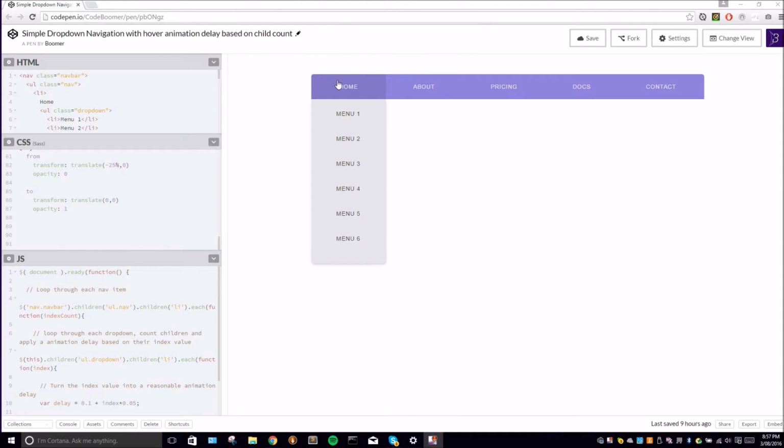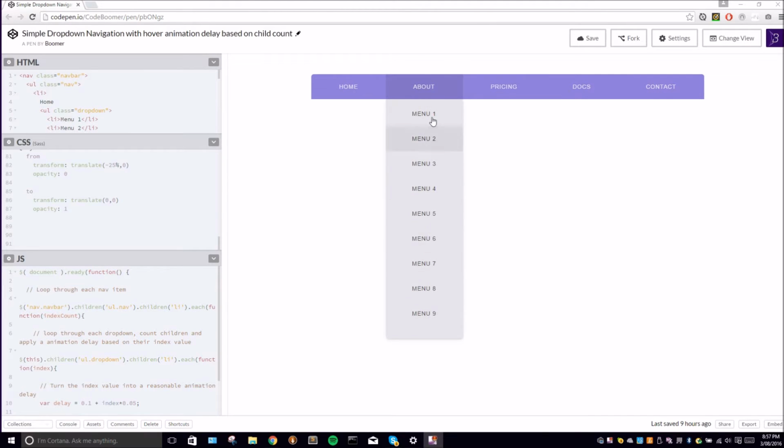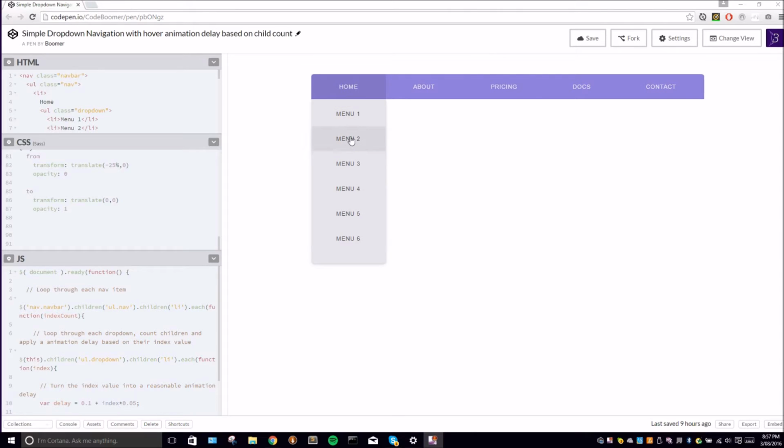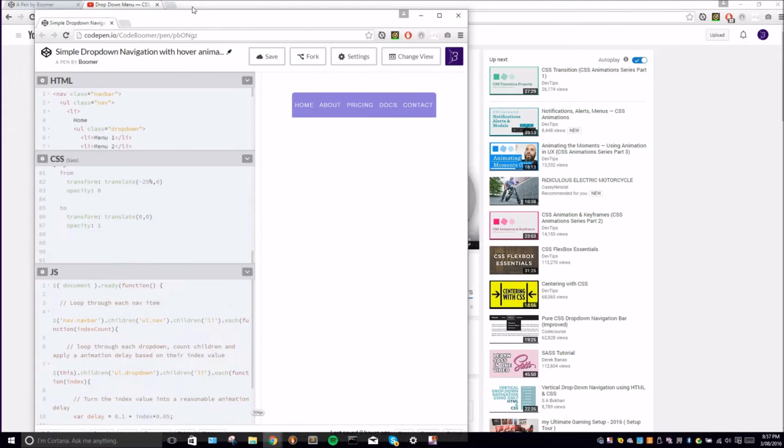Essentially, there's an animation or a transform translate effect on the actual drop-down menu itself. But also each of the children or child elements have a bit of an animation delay on them. And what we've done with this is, rather than doing it in CSS or Sass using the nth child, we've done it in jQuery, looping through the children and adding a bit of animation delay there.